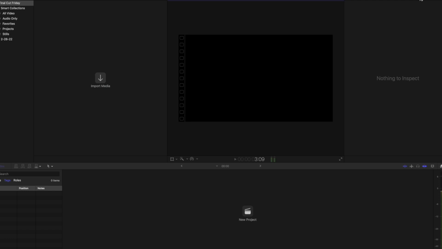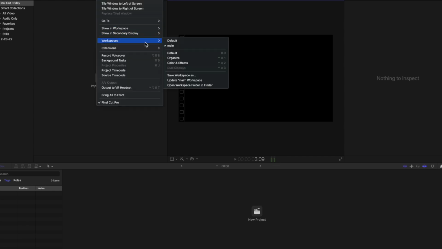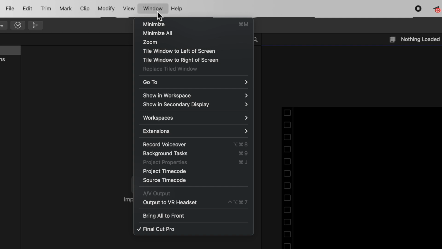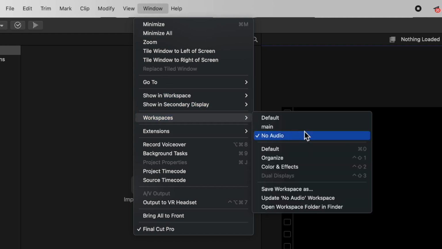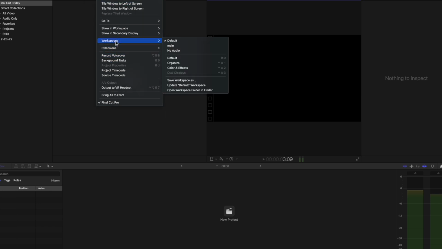So if you want a certain way for things to look, let's say you don't want the audio waves. I'm going to take away the audio waves by clicking this button right here, and I want to save this. I will save it as a workspace, and I'll call it no audio. And now that's saved. So to see the example, I will go back to my default, and then go back to workspaces, no audio. And there you go. And that's how you save a layout.